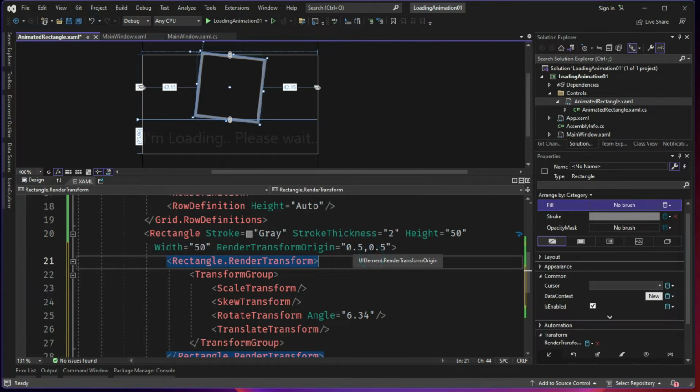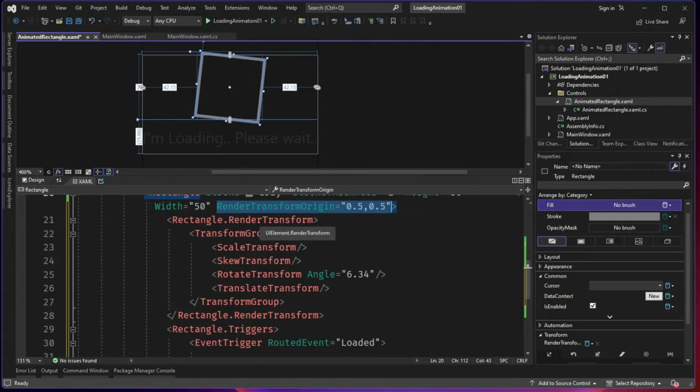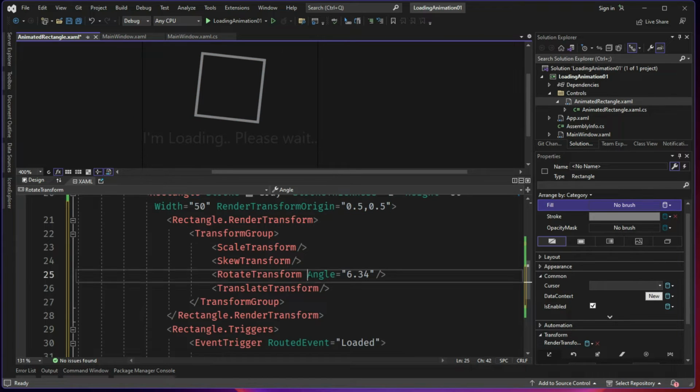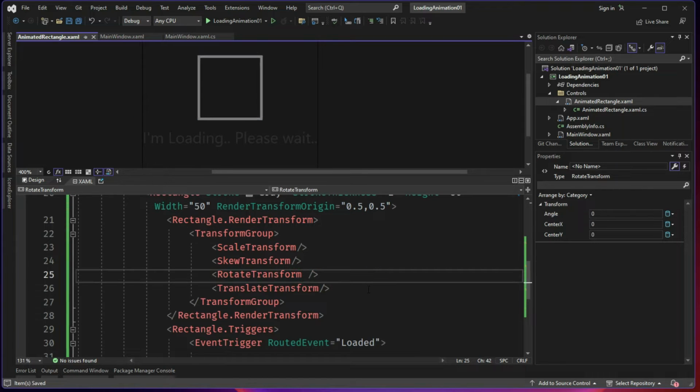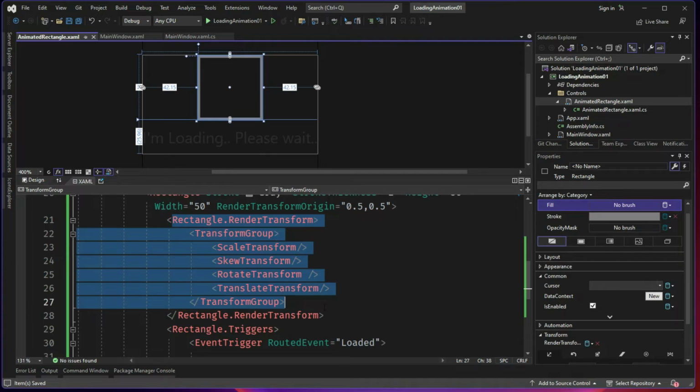Origin 0.5, 0.5 is nothing but your center. Basically the left top is 0, 0 and the right bottom is 1, 1. So obviously 0.5 means the middle of x, and 0.5 is the middle of y. That's why you have the origin in the center, 0.5 to 0.5, and it's now coming under the group, render transform group. And let us remove the angle, because we just wanted this group to be created by itself.